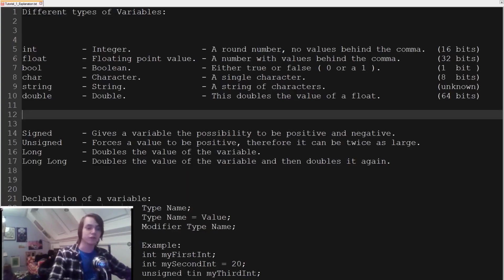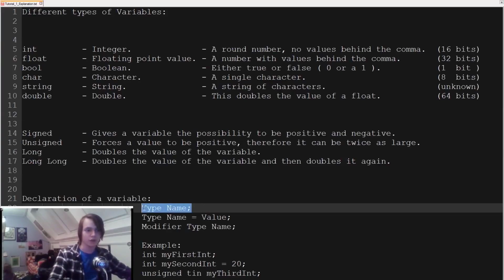And now the declaration of a variable. How do you declare a variable in C++? Well, you first specify the type, so int, float, bool, char, string, or double. Then the name, so whatever name you want your variable to be. And then we can also specify the value if you want to. If we don't specify a value, we just give it a type and then a name, and then we end off with a semicolon because that's how you end a line in C++.